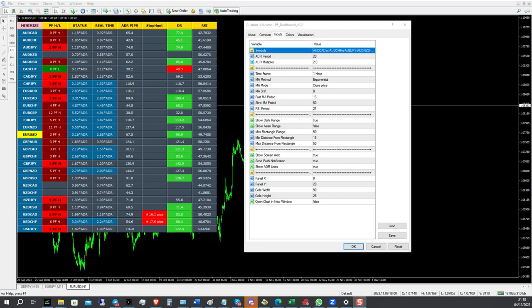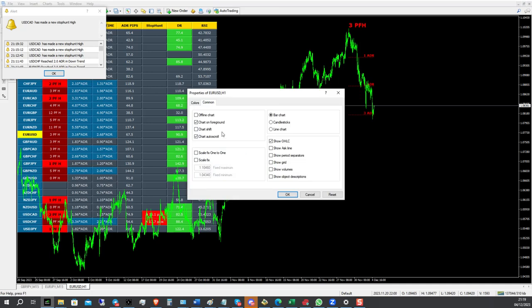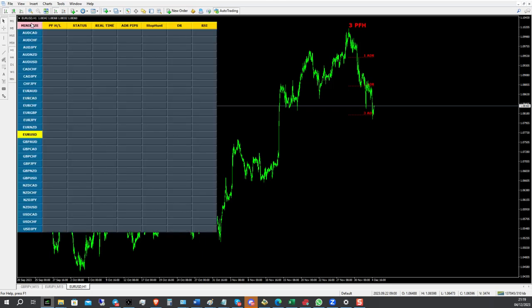Always make sure that you start without a dash and end without a dash, but each pair must be separated by a dash. If you make a mistake, you can just press reset. The settings are set at default and you shouldn't really need to change anything anyway. If you find that the chart is bleeding through the dash, then right click and properties, then go to chart and foreground and uncheck that, and that will get rid of that and put the dash behind. If you minimize the dash, it will load back up pretty quick too.